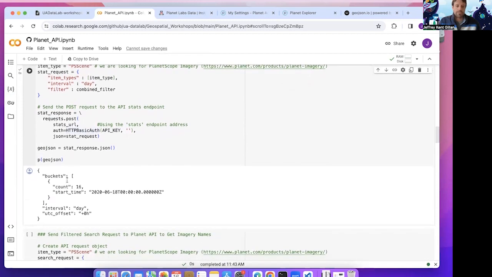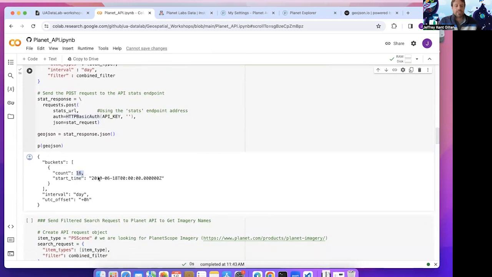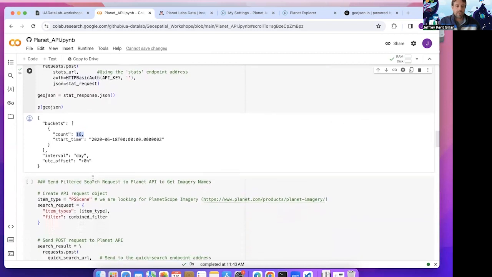Okay, cool. So we sent it to the Planet API. It responded and said that within your filter, there are 16 items that are available. Great.